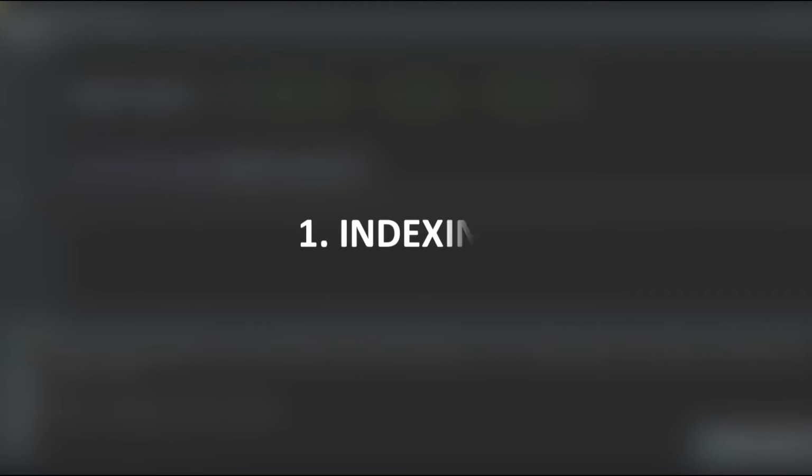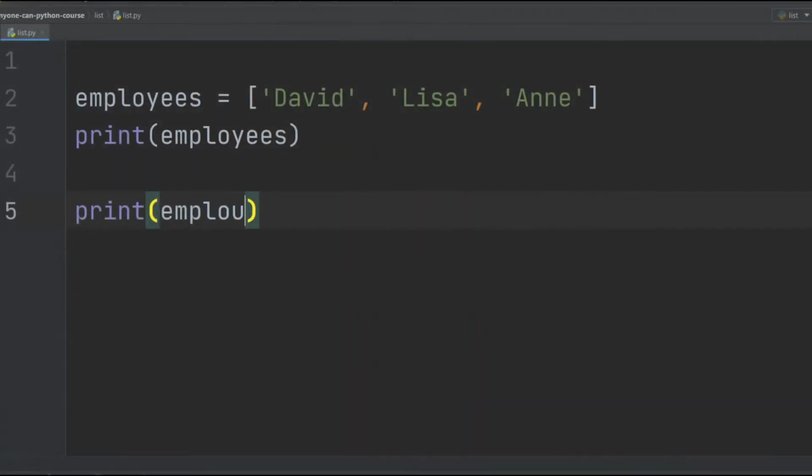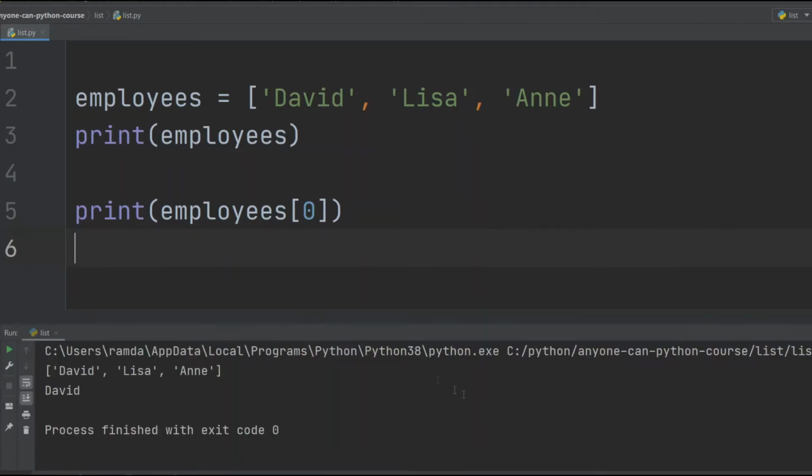First is indexing. You can use zero-based indexing to fetch elements of a list. For example, if you wanted to get the first element from this employees list, we would write print employees of 0. If we wanted the second element, we would write print employees of 1.